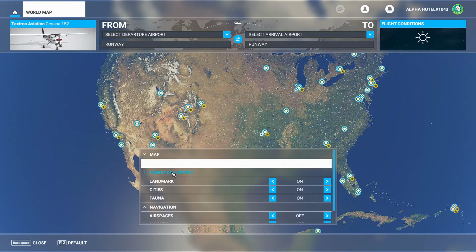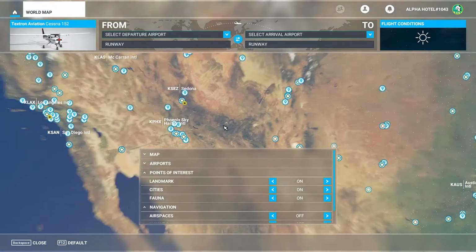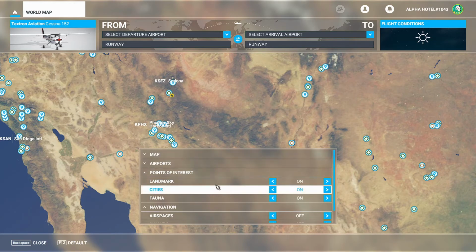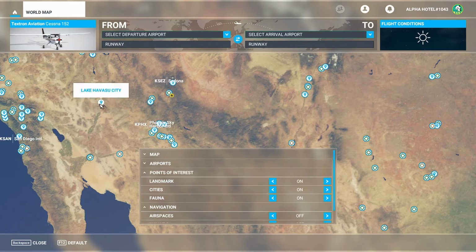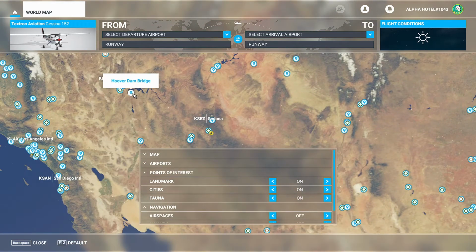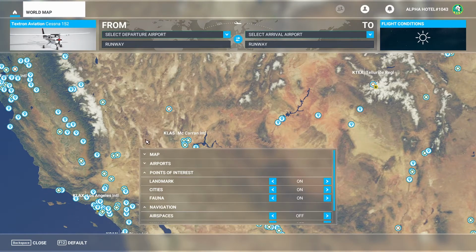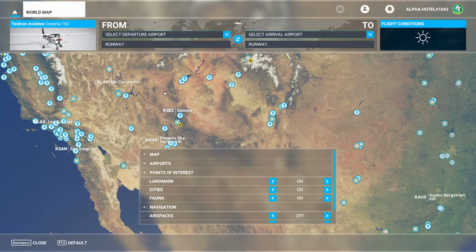So the next layer down after that is what they call points of interest, and points of interest are denoted with these little map tack type symbols, and they're divided up into landmarks, cities, and fauna. And landmarks are things like Hoover Dam and El Capitan out in Yosemite, and points of interest that they have on simulators, so you can know where they are and know how to find those and go look at those.